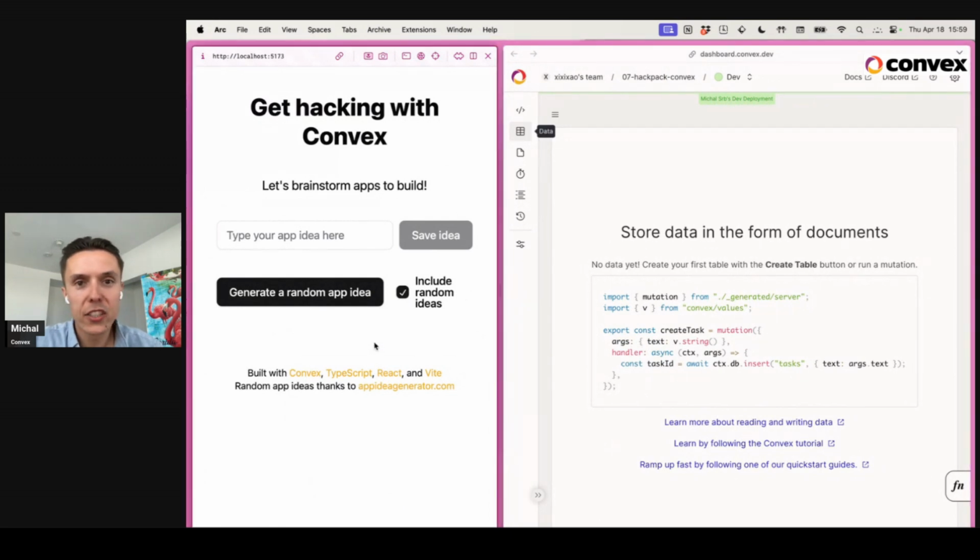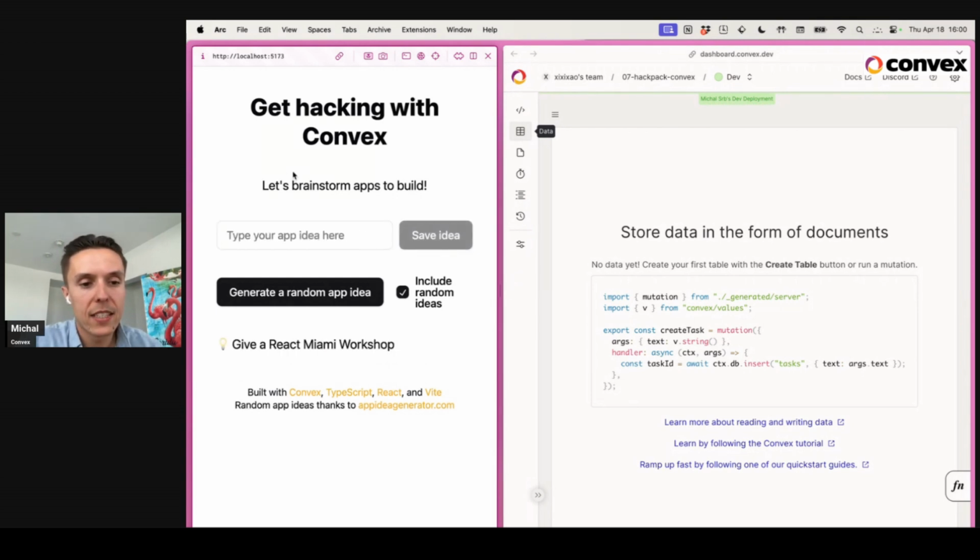Cool. So let's just play around and see what we're getting here. This app is an idea generation and sort of a note-taking app. So I can say, what's my idea here? My idea here is to give a React Miami workshop, and I can save the idea.